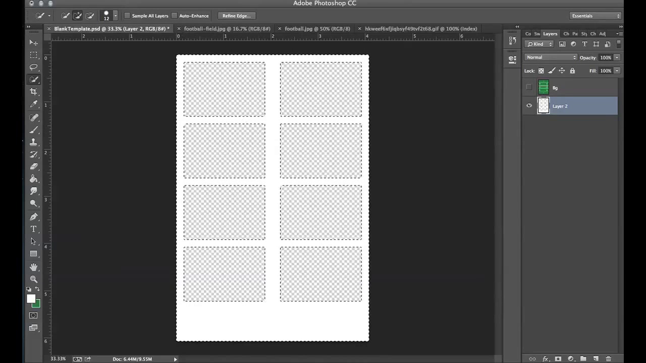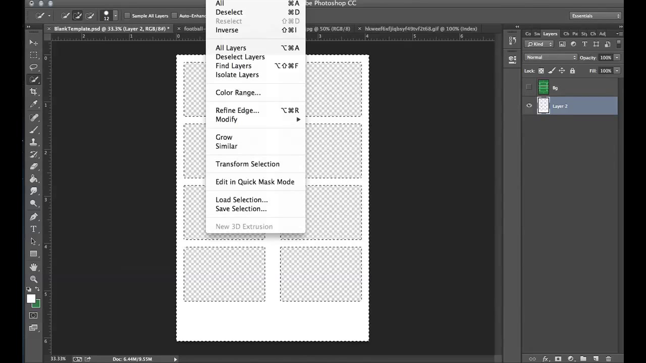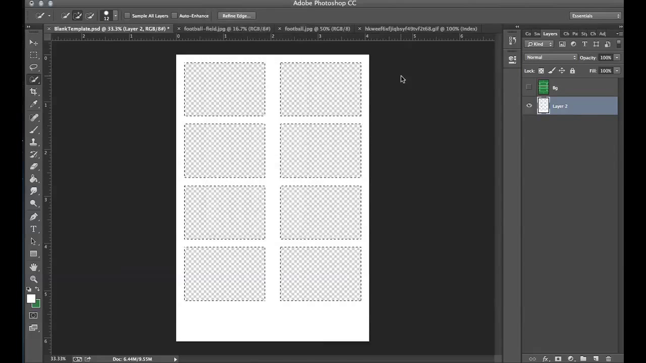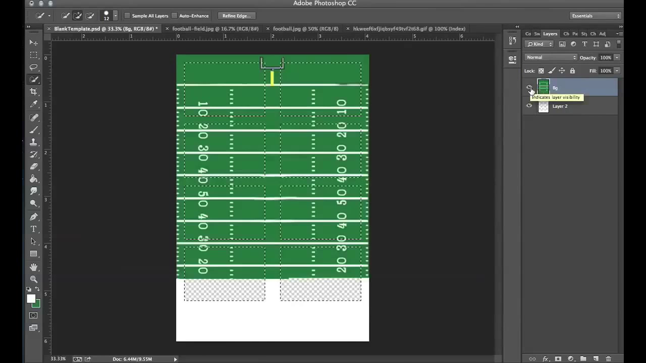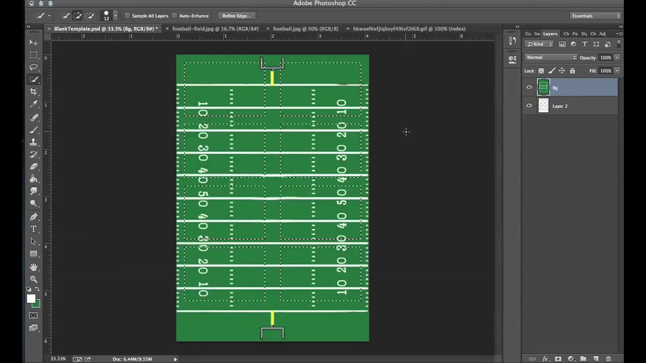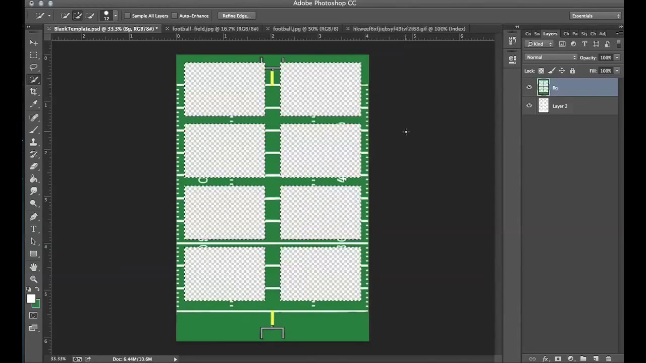Now what we want to do is hit select, inverse. We're going to go back to the background. We're going to open up the eye. And now we're going to hit delete or escape, whatever's the back button on your computer. Okay, so now you have pretty much the base down for the event.